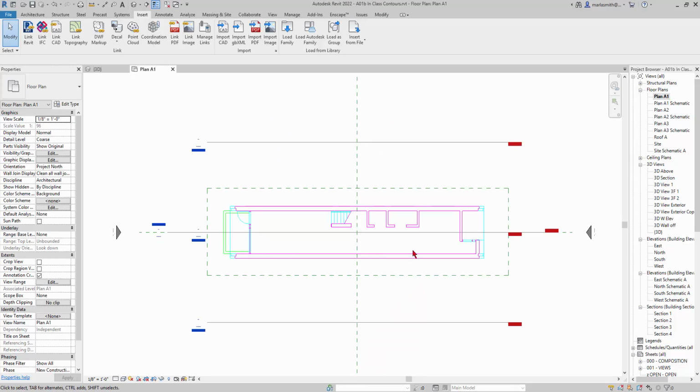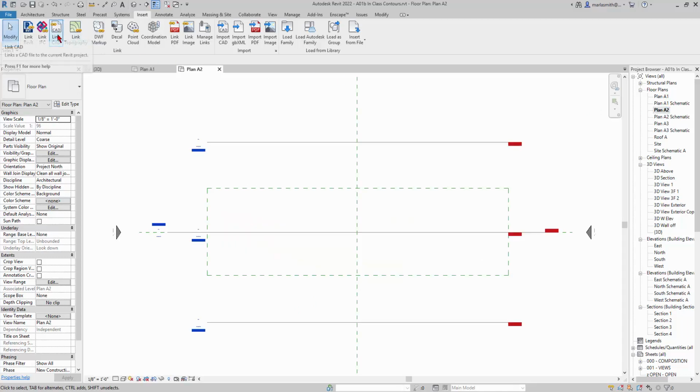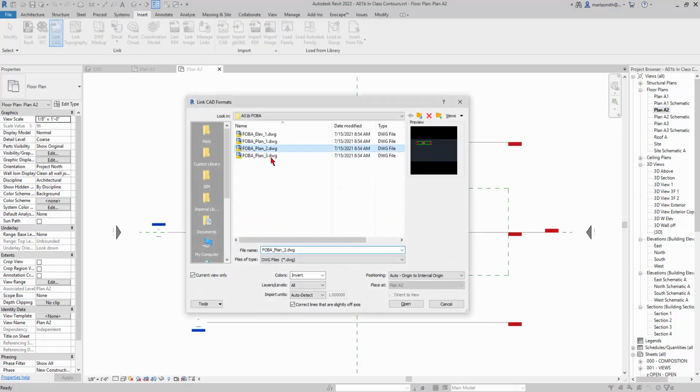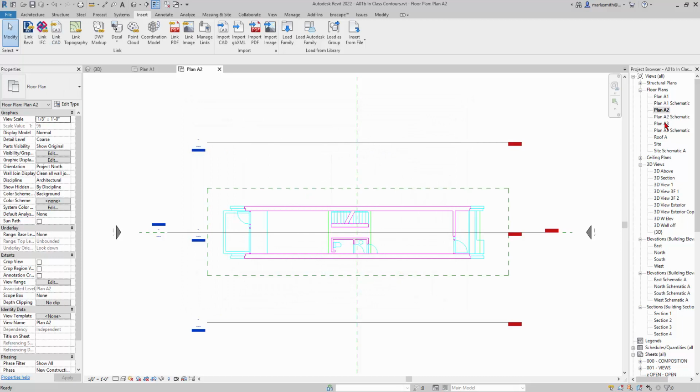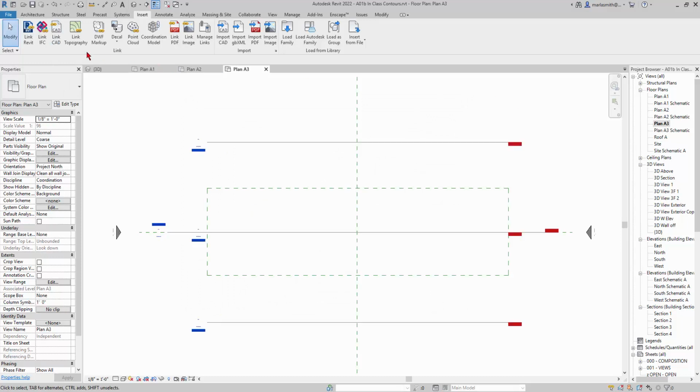So go ahead and do Plan A1 and then Plan A2. So I'm going to do the same process. Not really going to talk about it, just going to do it. And then Plan A3.